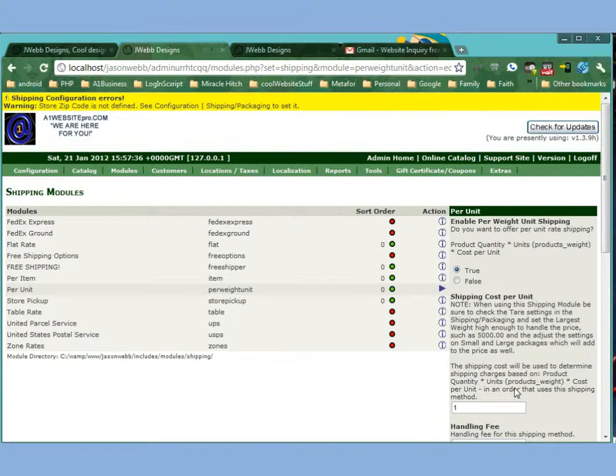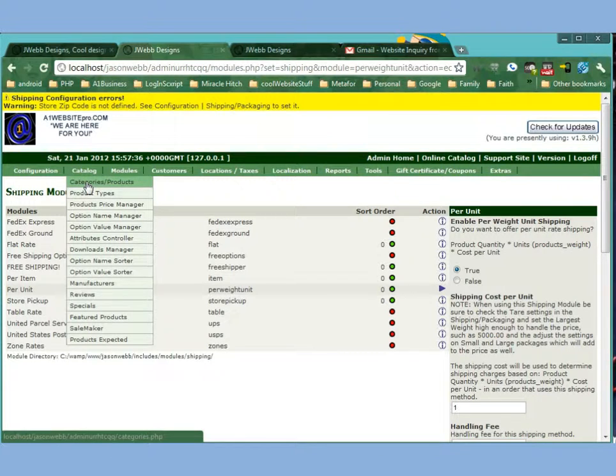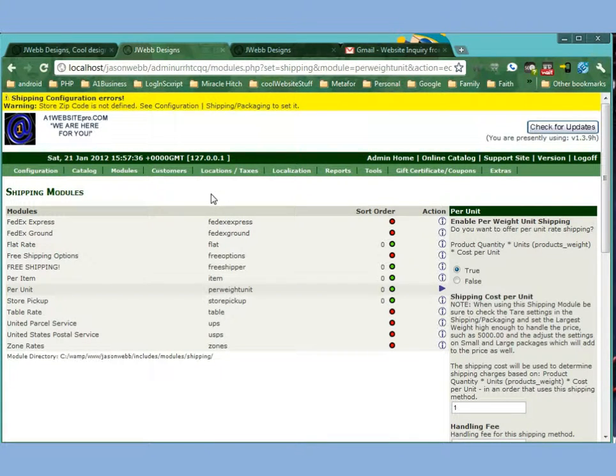Okay, we're going to move right along. We're going to go to adding products and categories in the next tutorial. And if you have any more questions or concerns about the payment shipping modules, please feel free to contact me.